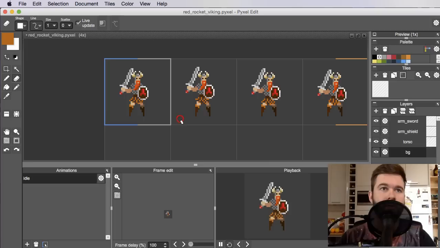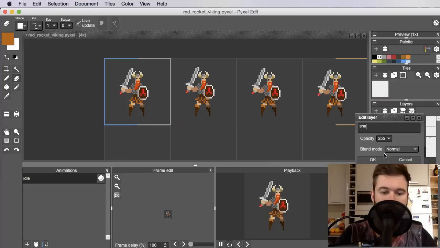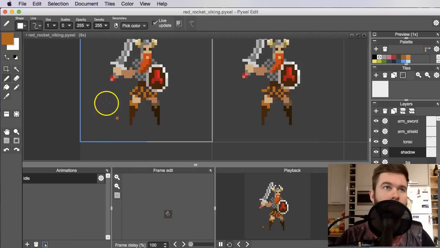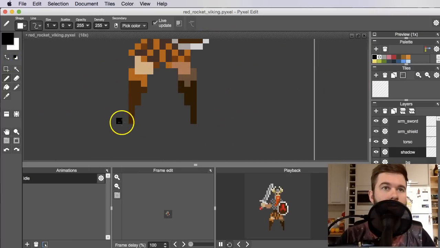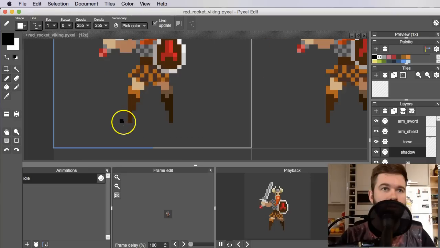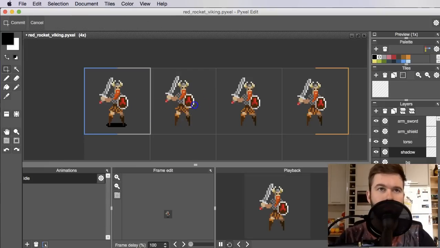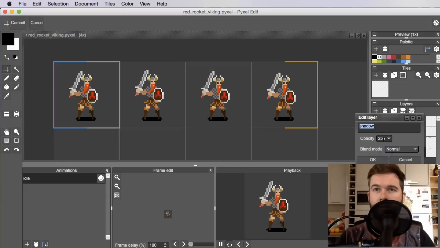Actually, something I haven't done here is add a drop shadow. Terrible, terrible. So let's go here. Okay, that's looking better. And then we'll just bring the opacity down. It's about there.